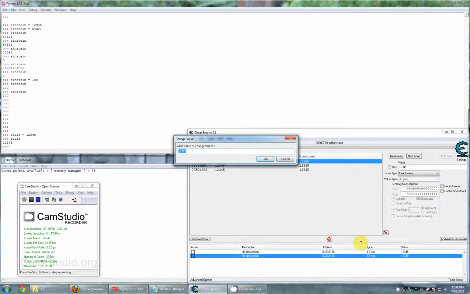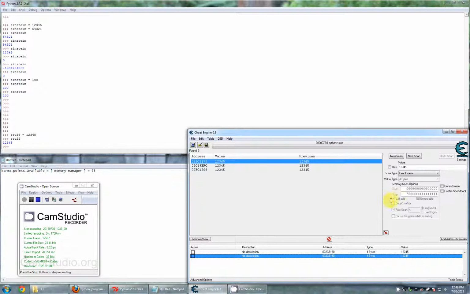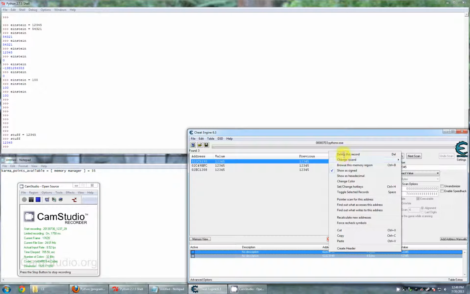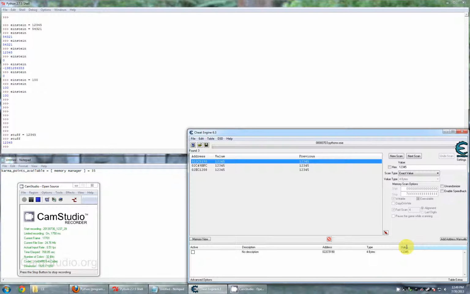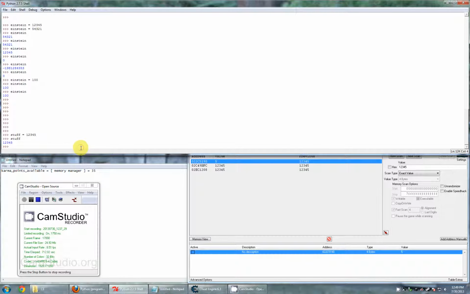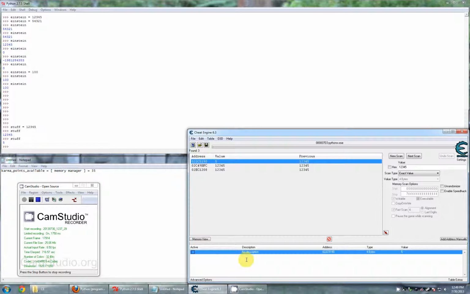Come down here, change this value. We should have probably cleared this out a little bit before. Disregard that. We can change this value, and we can see if it's reflected in Python or not. As a matter of fact, it is. So we know that this address is the memory of the variable stuff as far as Python is concerned.